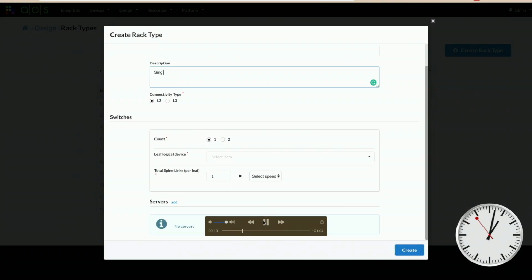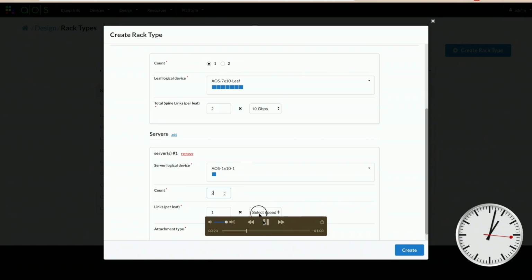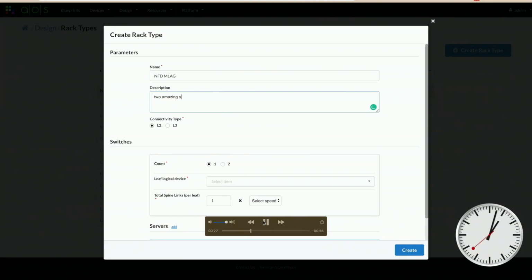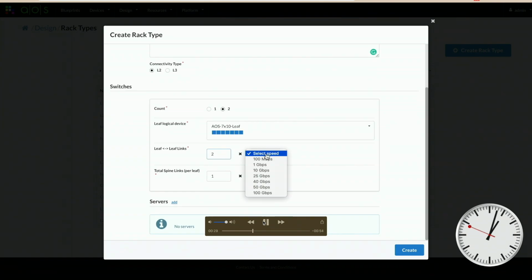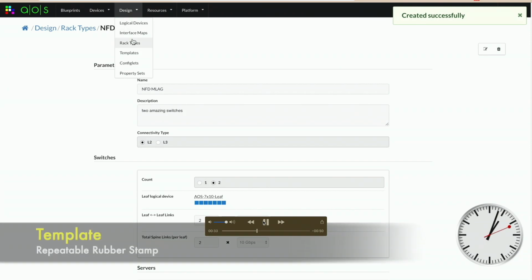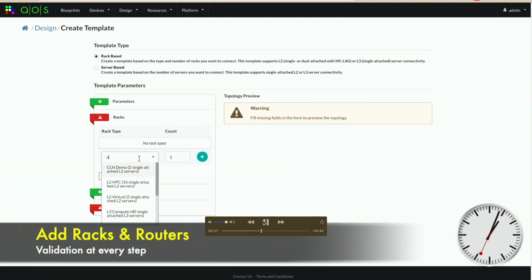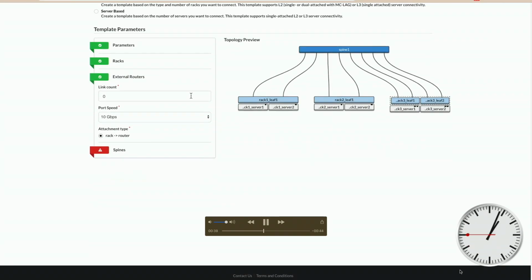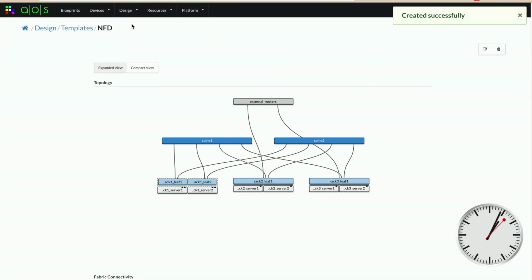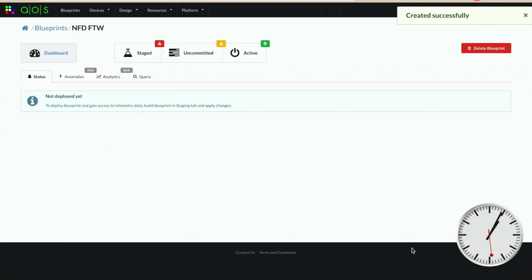So here I'm building a rack. In this case, I'm saying I want a rack with a single top of rack, and I want some compute and how that compute is laid out. Same thing, two switches for an MLAG rack. So here I'm building that topology. I've said this is EVPN, and I'm building that rubber stamp, that template that I'm going to use.